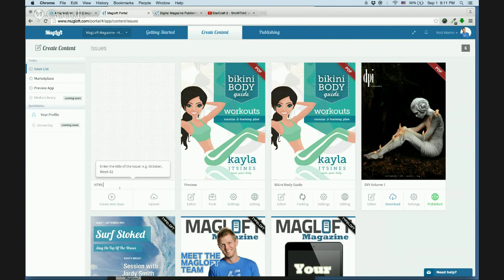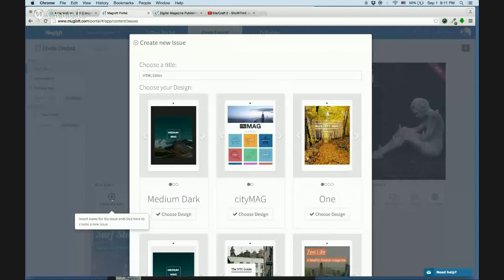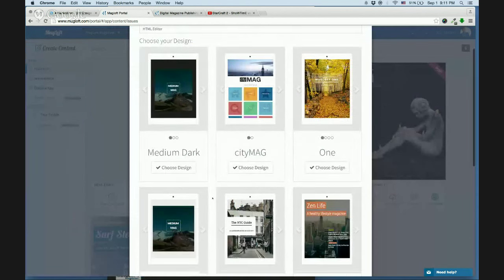So this would be the HTML editor. I'm just going to give it a title, my issue, and I'm going to hit create new issue. If you want to upload a PDF, you hit upload. I want to create a new issue with the editor, so I click that button.